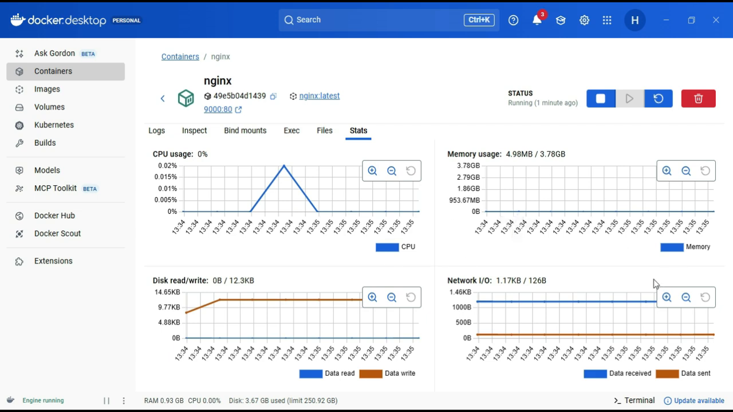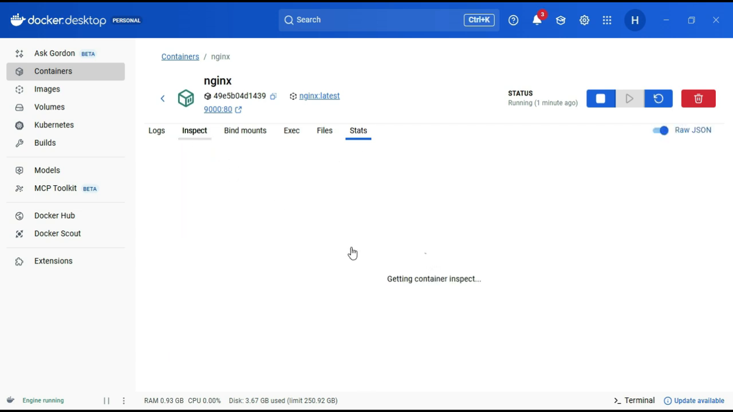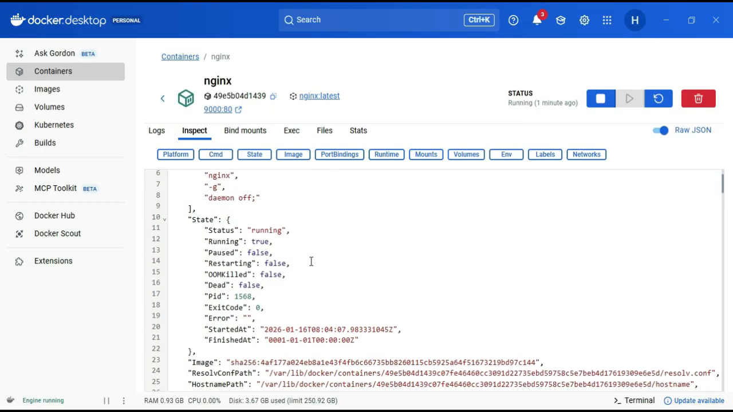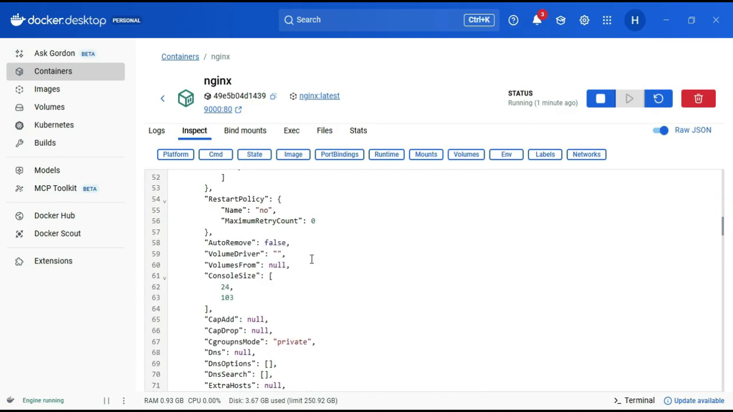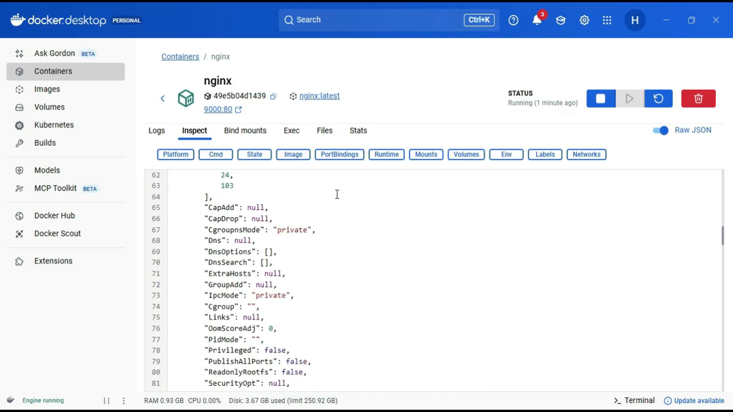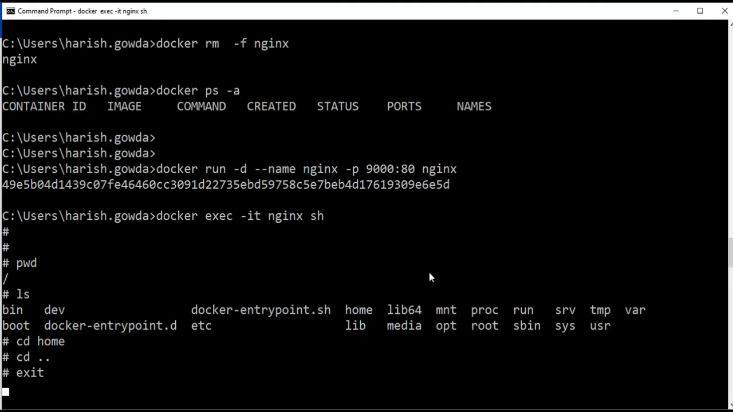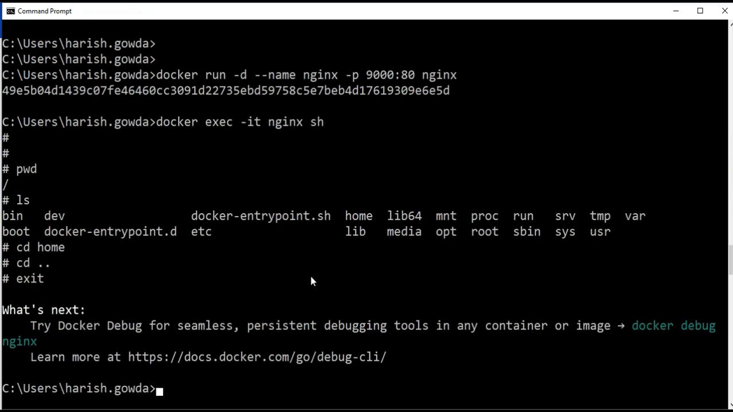Any stats regarding the container which you want to study, like CPU utilization or memory utilization, we can also see from here. This is also called an inspect command. We can get the metadata of that specific container: what is the state of the container, what volumes are being used, the port binding, all the information. To exit this, we can exit this way. Okay, it has exited.